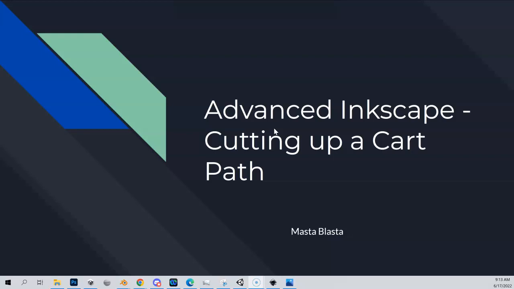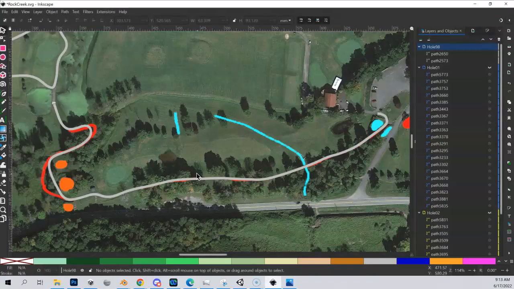So in this advanced topic, we're going to cut up a cart path. And you can use this to cut up just about any shape. So you might run into a situation where you may need to make some changes, or there's a couple specific things. I think it makes more sense to just jump into Inkscape and I can show you.